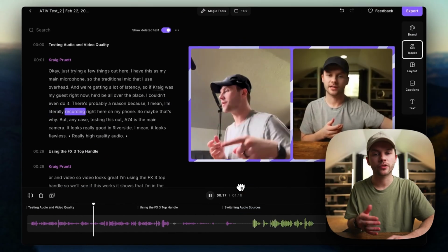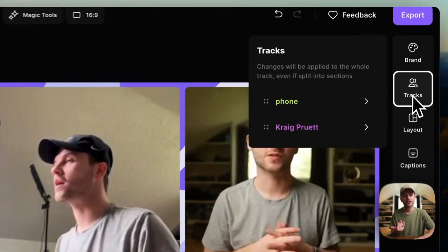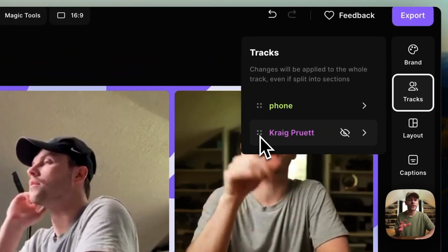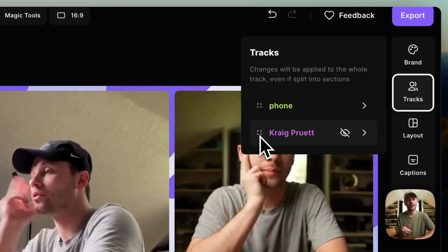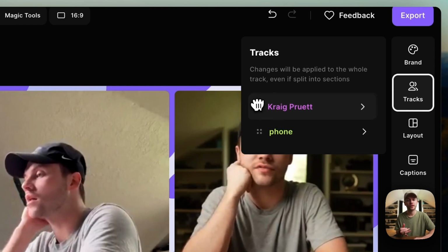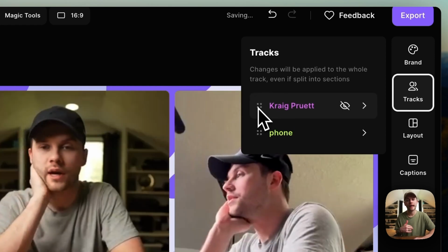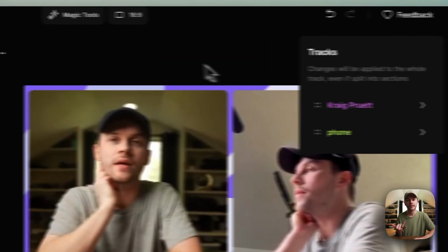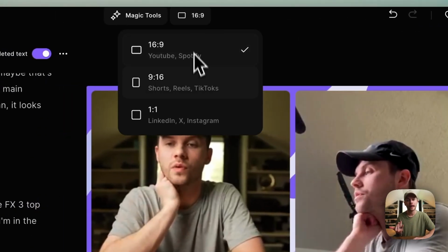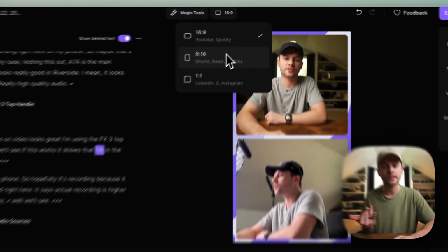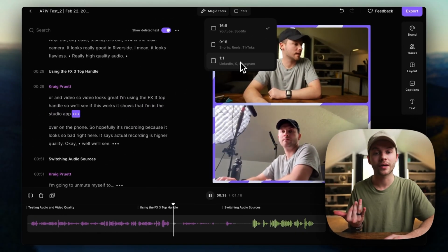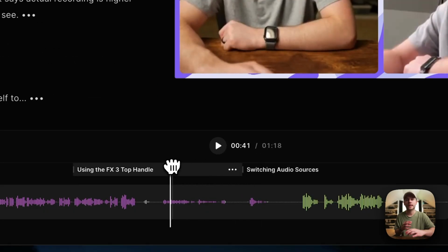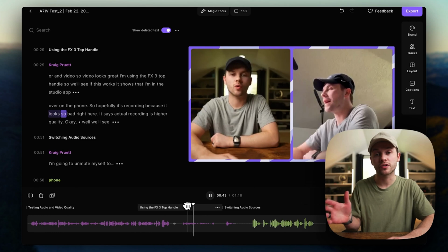So here's an example using two people. If we wanted to change the orientation of who is where on the screen, if we had multiple guests, we can actually change the position of people just like this. It's so simple. And now Craig is on the left and Craig's phone is on the right. If we want to change the aspect ratio, instead of 16:9, we could choose vertical 9:16 or 1:1 for LinkedIn or X, Instagram, etc. It's just a very cool tool to be able to take your studio sessions and convert them very quickly for different social platforms.